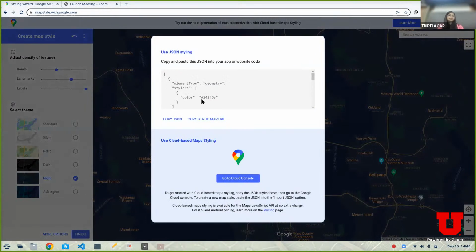This will generate a JSON file. You can just copy the JSON file or copy the URL and put it in your script to use this JSON format. So you can set your own map style and then use it for your visualization.